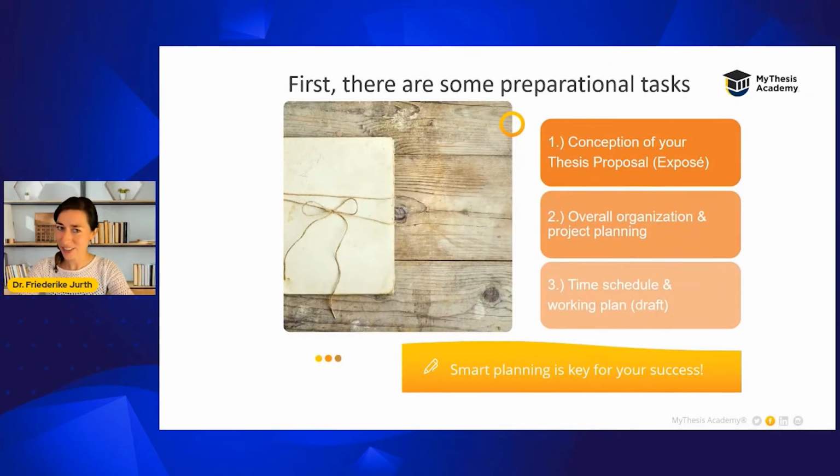Here are the preparations. First, you need to draft the conception for your thesis, which is called thesis proposal or exposé. Then you also have to think about the overall organization, the time management and project planning of the following weeks, months, or even years, and create a realistic and feasible time schedule and working plan. Note that smart planning is key for success.